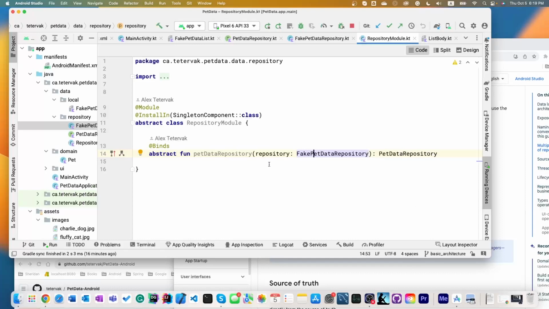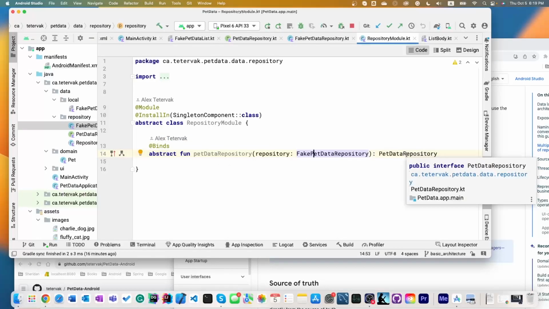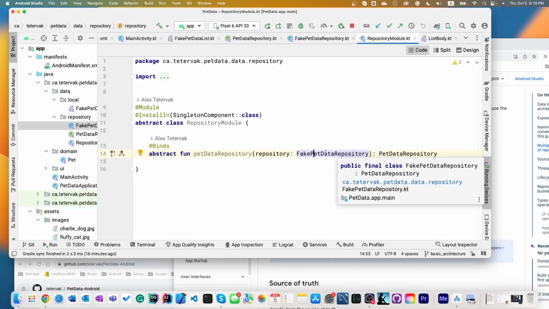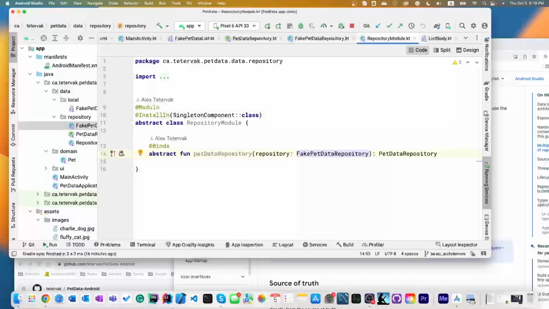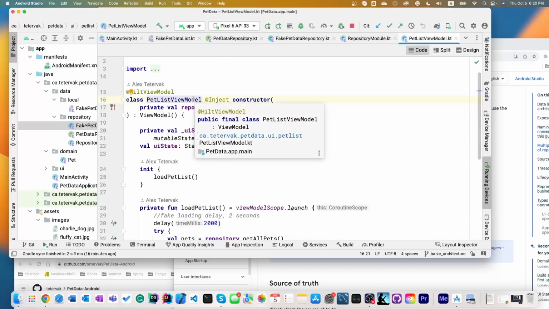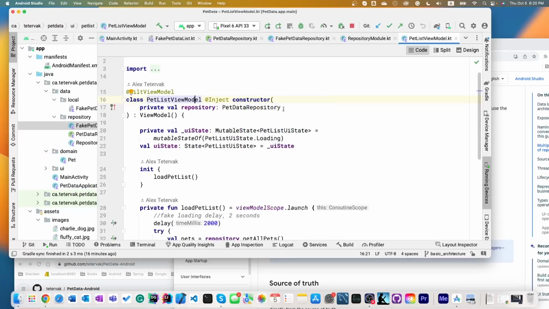Okay. So what does it tell? This is interface, so if you need object of this interface, use this. Okay. So where it is used, clicking this again. Now it is where PetData repository is used. I click this, and it takes me to view model. Right. So it is injected into constructor of view model. So this is how data is linked to my view model.